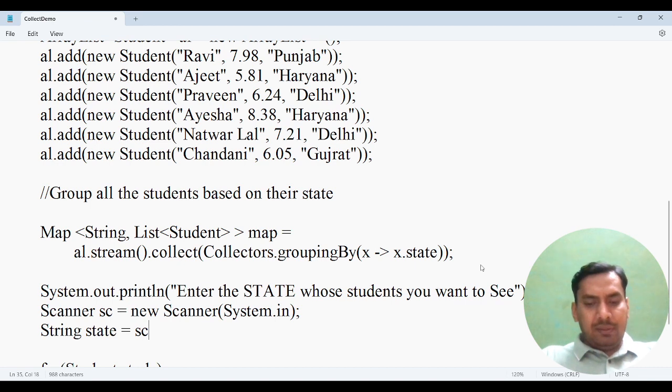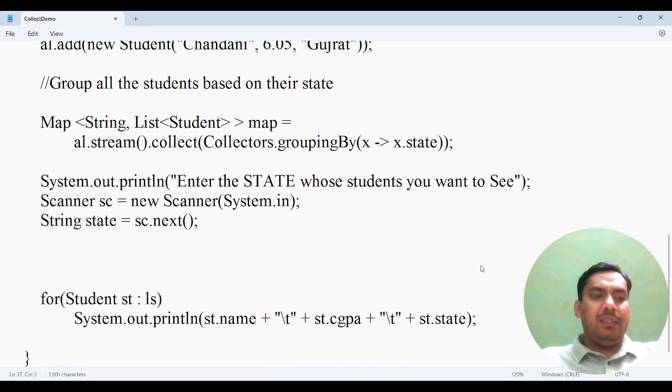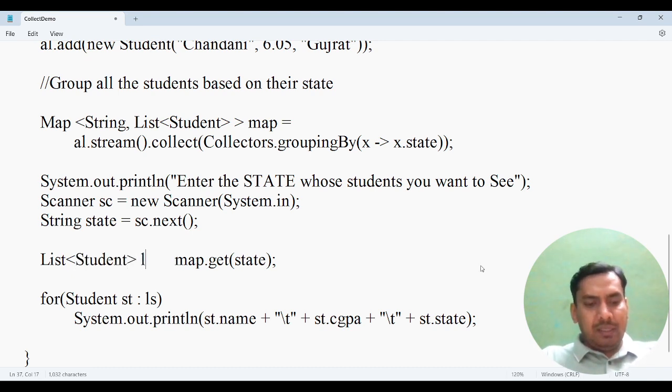State is equal to sc.next, and then from that state I want to fetch all the students. So I'll read from the map. I'll ask the map to give me the value corresponding to this key. What is the key? State. So I am using the get method, and I am saying that this is my key, whatever state I have received as input, and give me the value. What is the value? The value will be a list of student objects corresponding to that key, ls. So I'll get ls, then I'll traverse the ls to print all the objects.